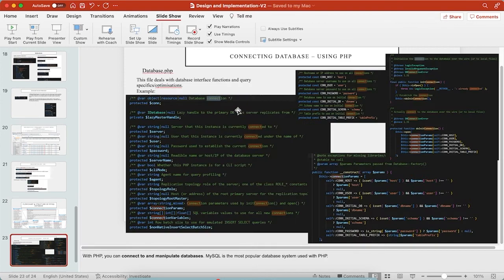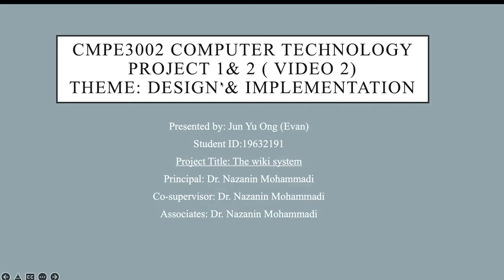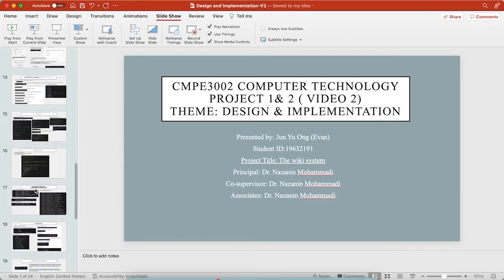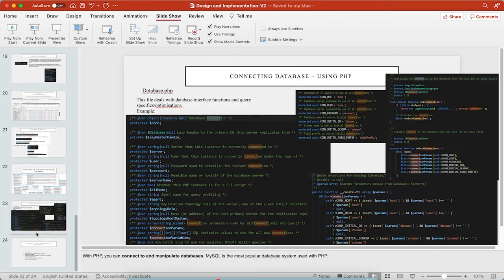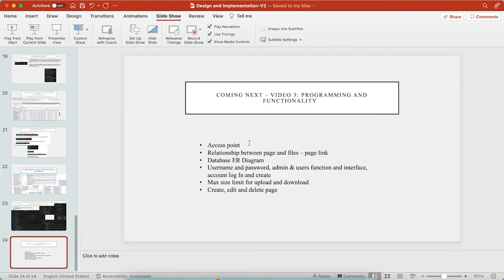And this is connecting the database using PHP, which you can access in the web server. And coming next for video 3 is the programming and functionality.